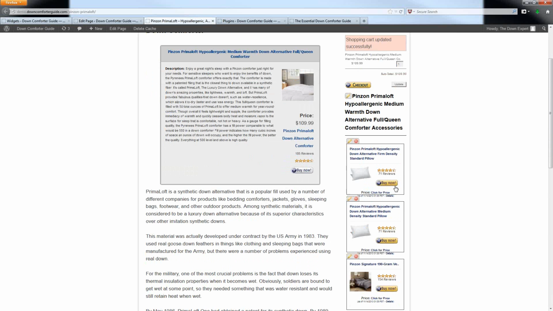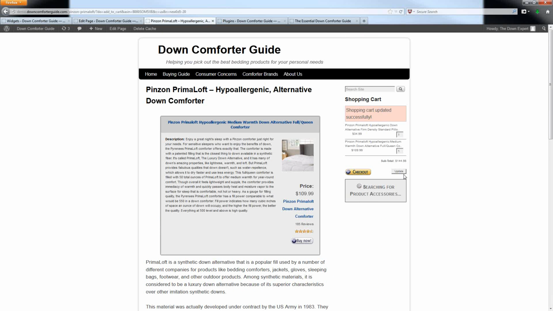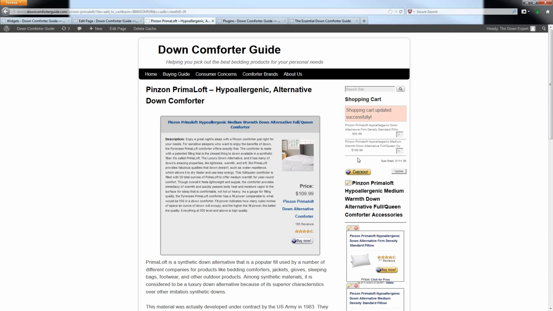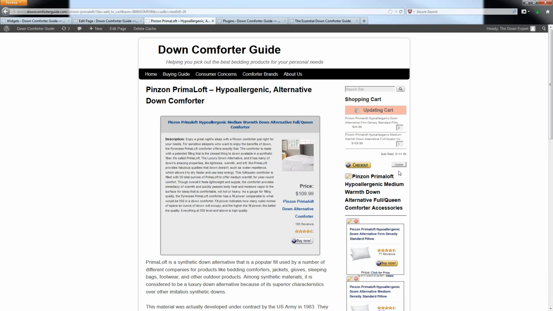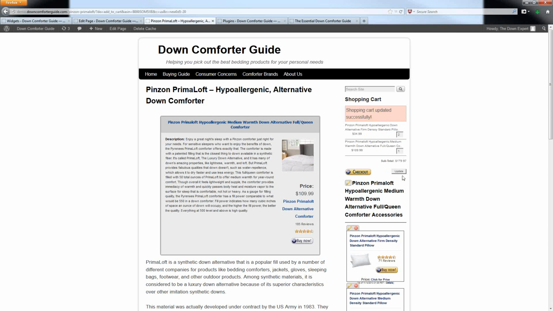So somebody could continue on and add some of these accessory ads, and that would update in the shopping cart. They just got this one pillow right here and the one comforter. Well, you know, most people don't buy one pillow. They'll buy two pillows. Well, guess what? You can update the quantities in your shopping cart by simply changing the number and clicking on the update button.